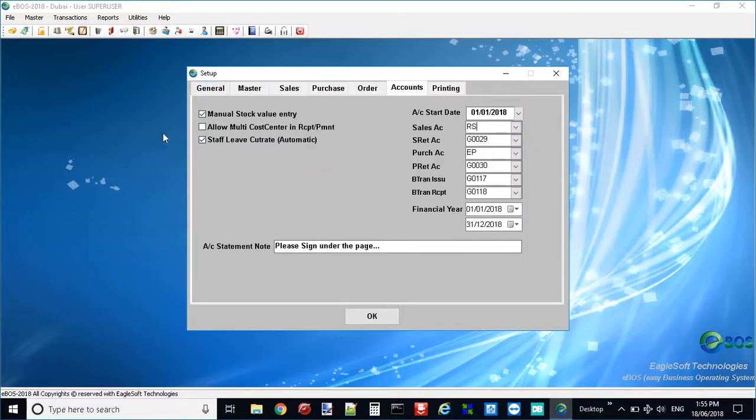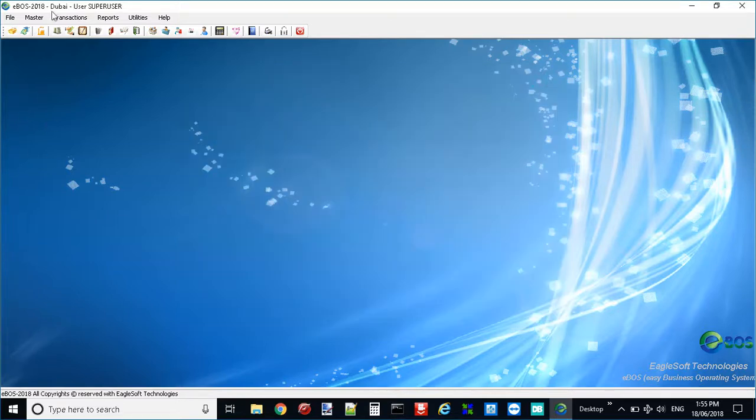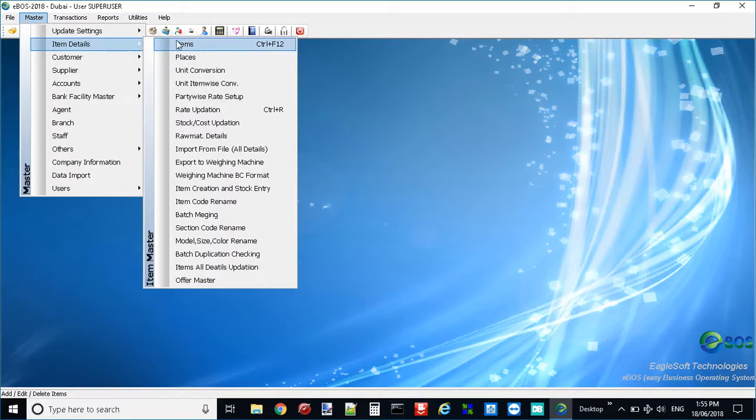Financial year starting, ending, something like that. Printing section, header position, back page, middle skipping, something like that, for the alignment. Okay. Actually, this will be used by our technician only. There is no need for the customer to use it. Then item details come. It is very important. Item details, so there are a lot of options.